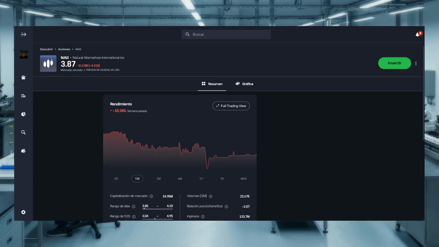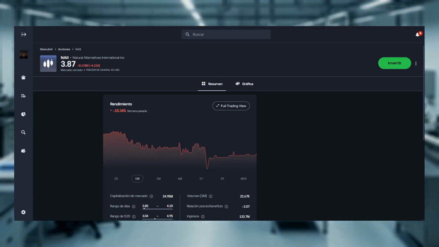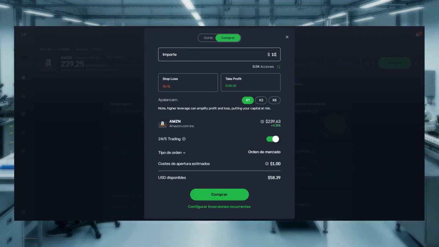On the stock page, review the company overview, the price chart, and recent information to confirm it is the right listing. Check the name and the NAII ticker match before proceeding to trade. Tap Invest or Buy, enter the amount you want to purchase, review the order details, and then confirm the transaction.